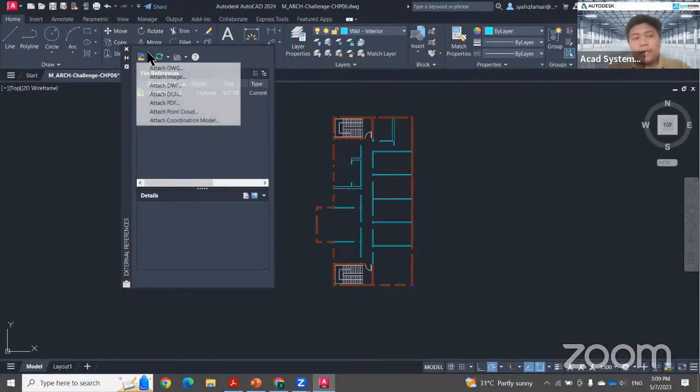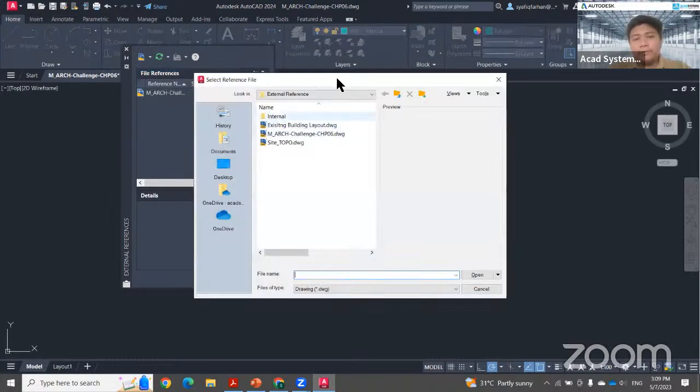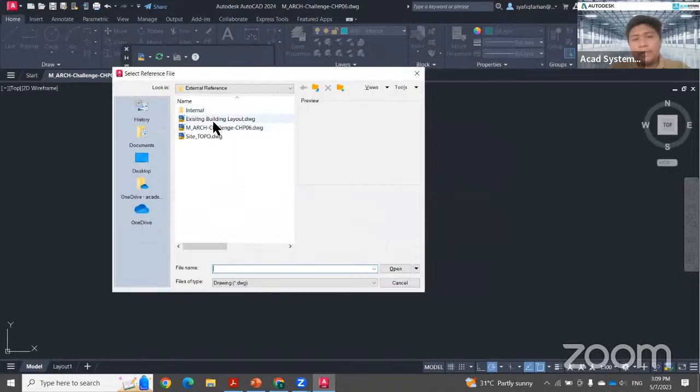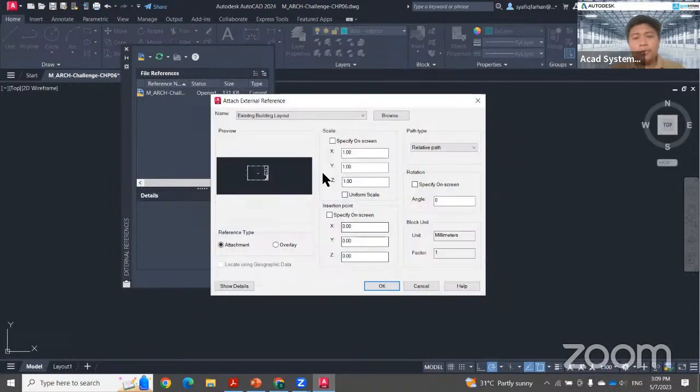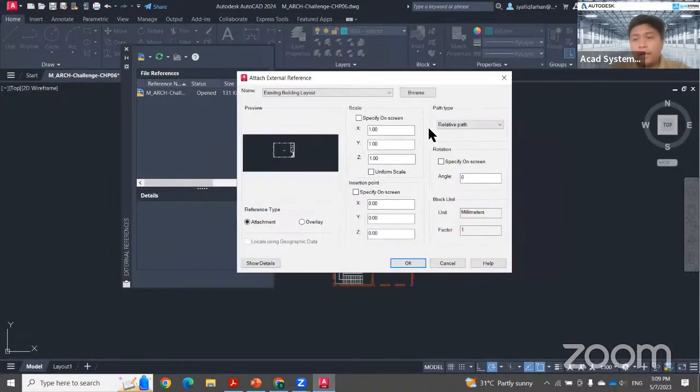Okay, so let's try the first one, attach drawing. I want to attach this existing building layout. When I hit open, there will be one pop-up. This is the area where you need to know how to do the settings properly. By default, the reference type is attachment, and the path type is relative path.